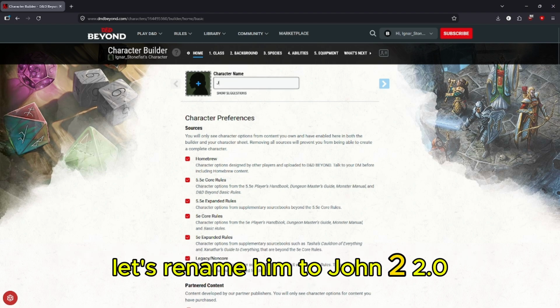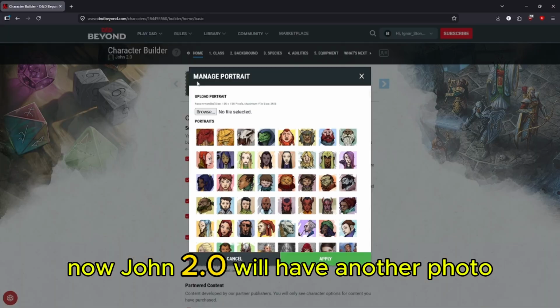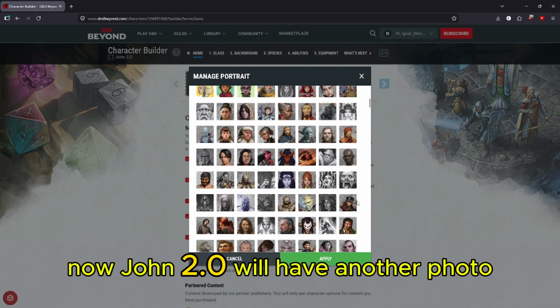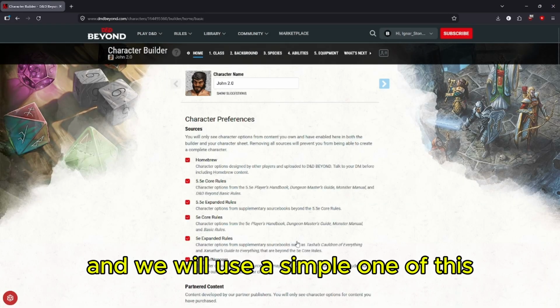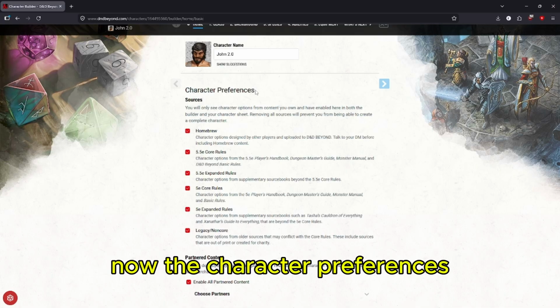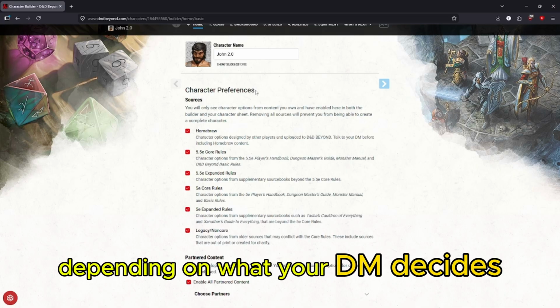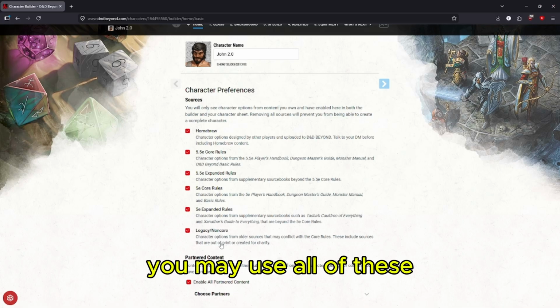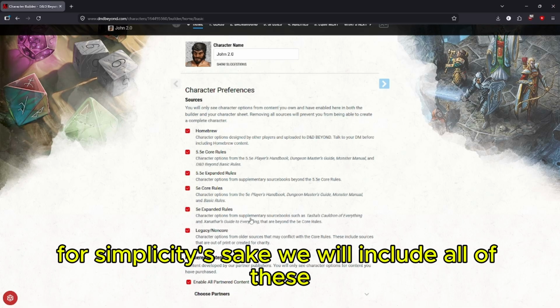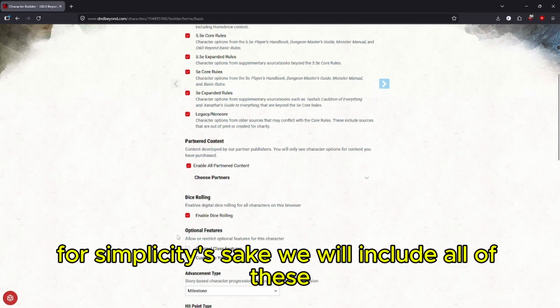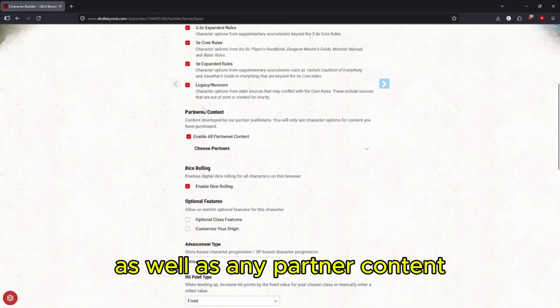Let's rename him to John 2.0. Now John 2.0 will have another photo, and we will use a simple one of this. Now, the character preferences, depending on what your DM decides, you may use all of these, or you may only use a specific rulebook. For simplicity's sake, we will include all of these, as well as any partner content.